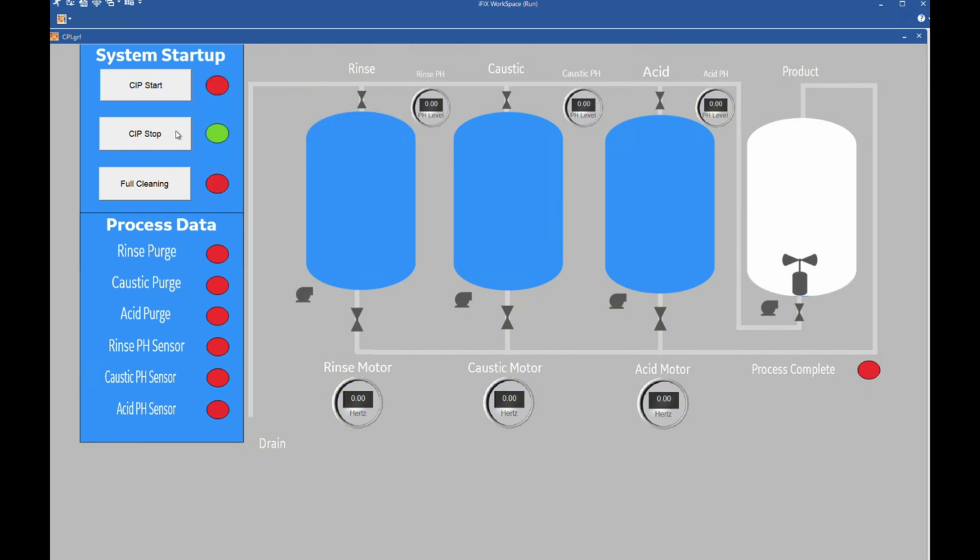So overall, as you can see, this whole process is pretty simple and very redundant, but it's also very important that it operates this way to keep the product tank and the pipes clean and sanitary.